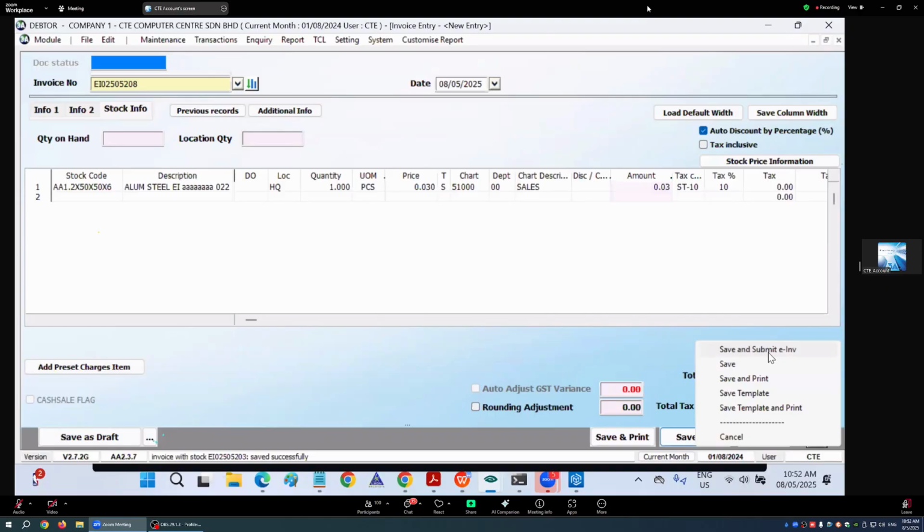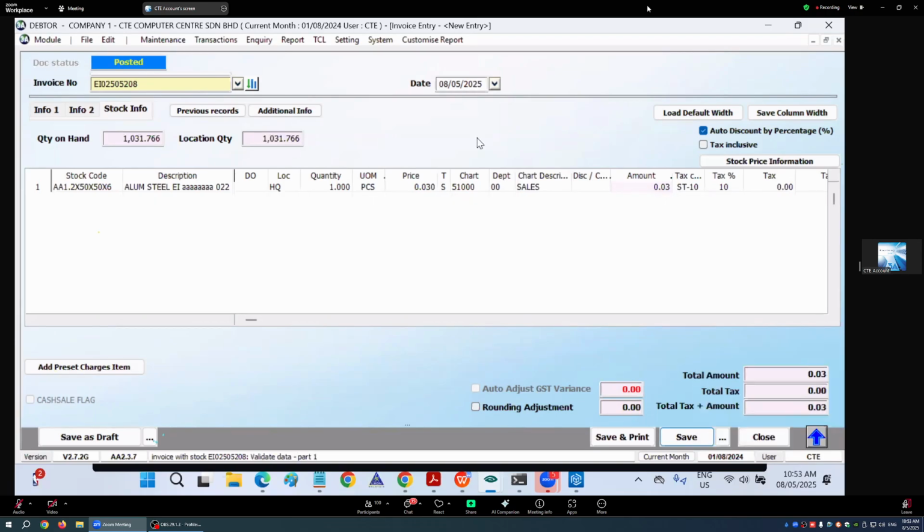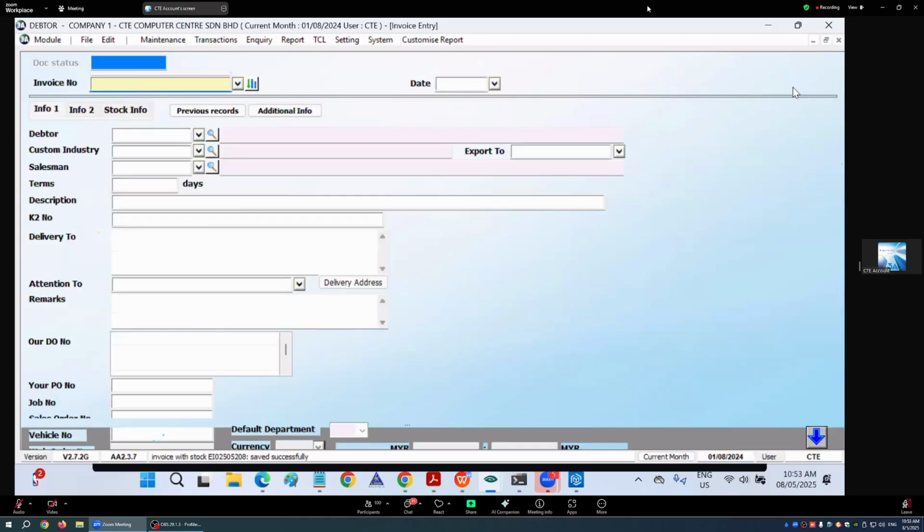Let's say a customer walks in and says, I buy a laptop from you, I want an e-invoice. Then you can immediately confirm the invoice, no mistake, then save and submit. Let me do save first. Later I will show you how to do save and submit.